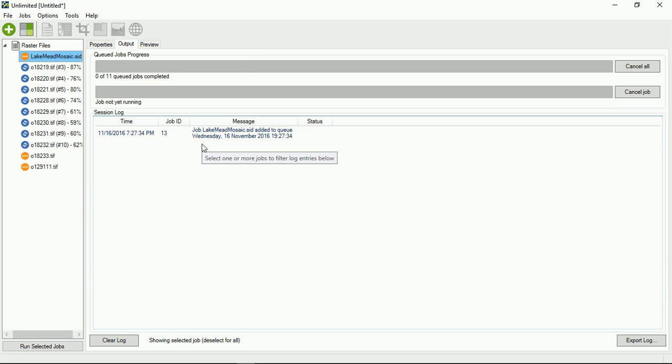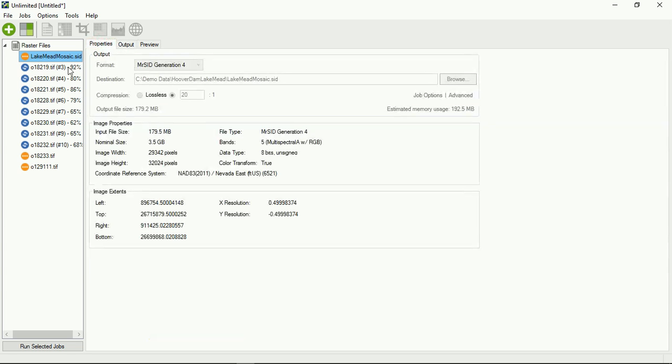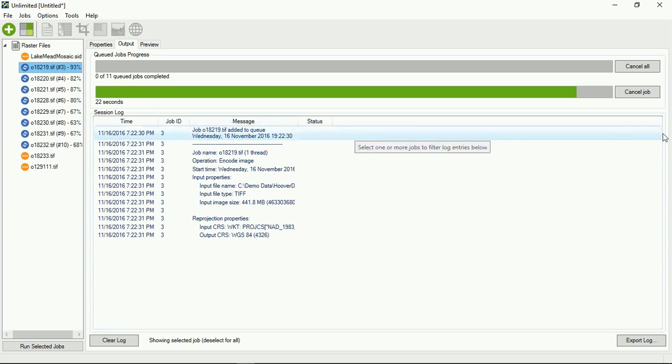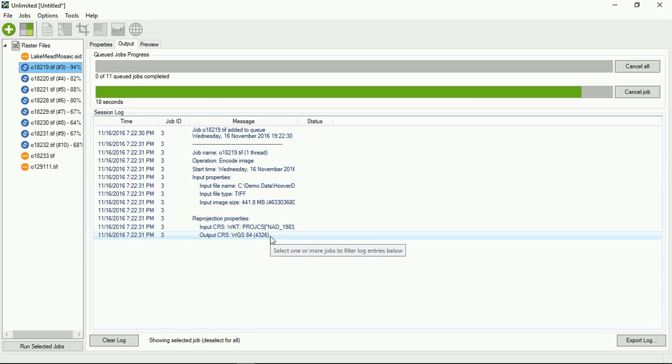Nice thing about GeoExpress, again, is this ability to run simultaneous jobs. It's not necessarily first in, first out. And it's a really nice way of just optimizing your computing resources to get the most out of your application and get the most data compressed at a time. I'll come back over here to properties. So this one looks like it's just about done. So I'm going to come over here and hit output. It's got 22 seconds left on it. We'll give it a moment.